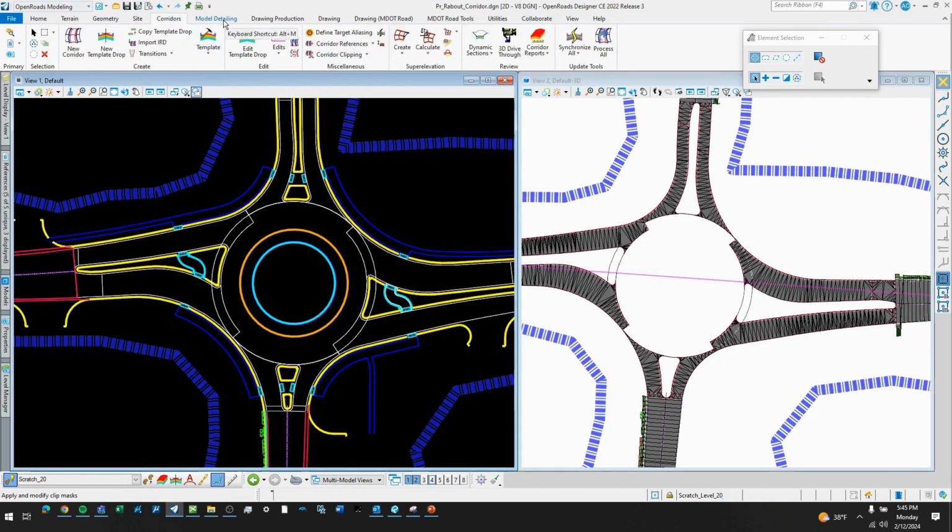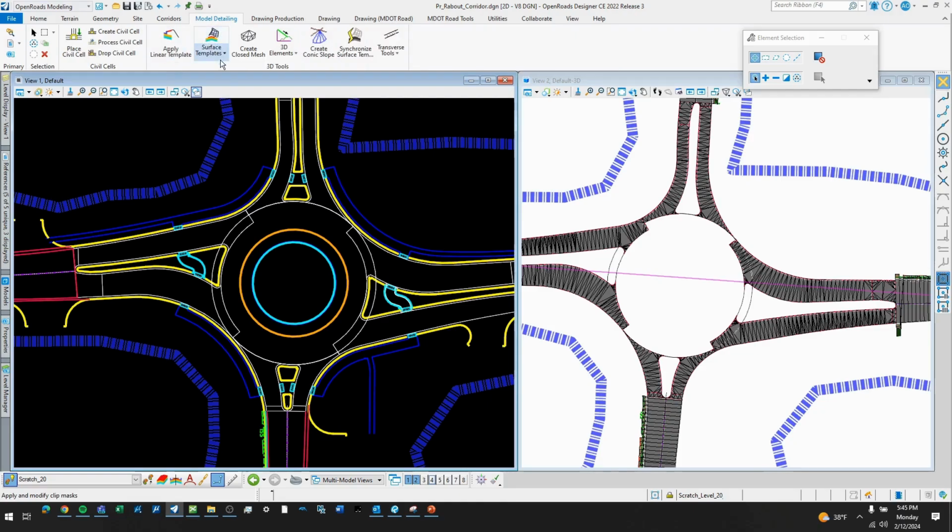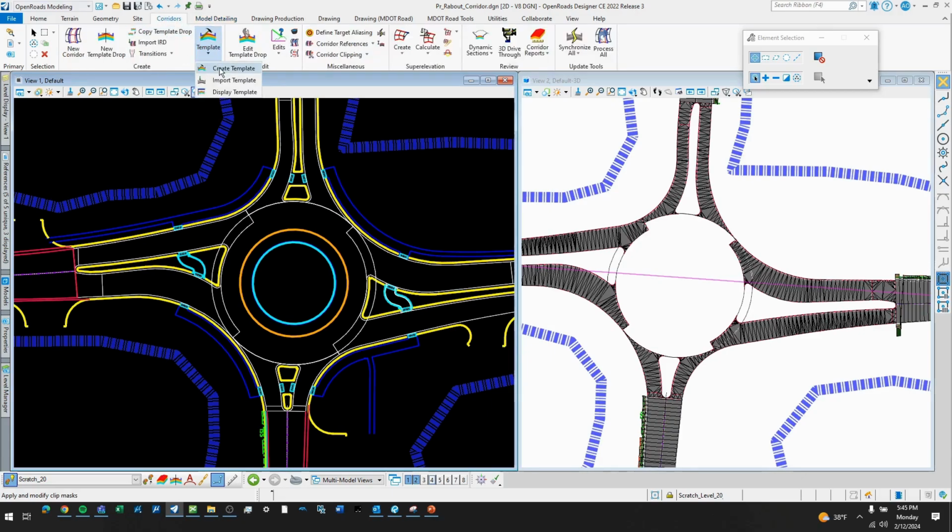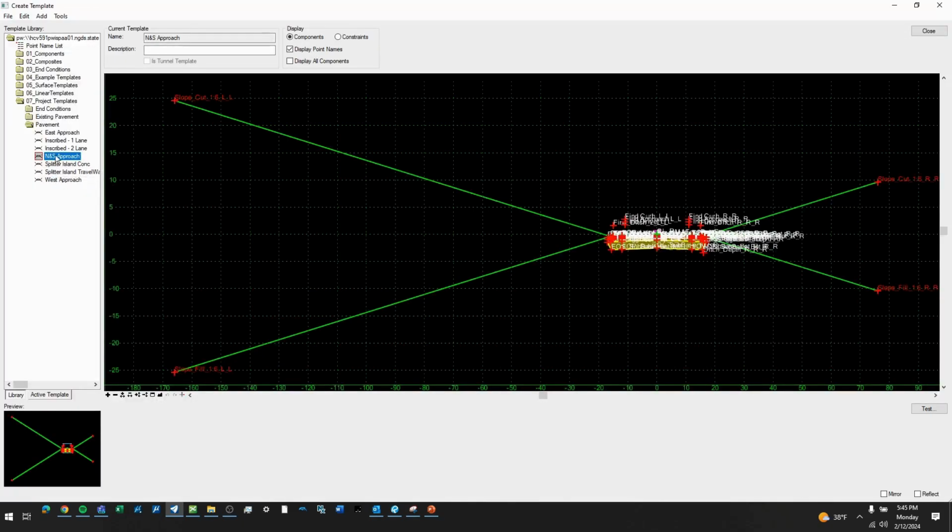This will be done. I'm honestly just going to use a linear template. I don't think a corridor. You could use a corridor, I guess, if you wanted to, but I don't think it's necessary. But I am going to show you really quick the template library, the inscribed.